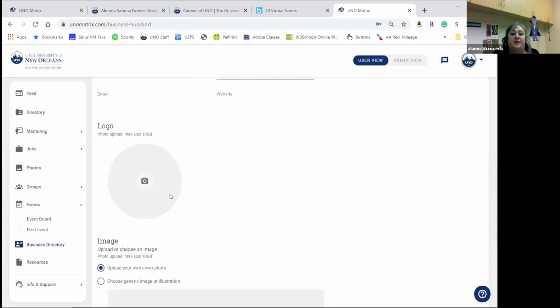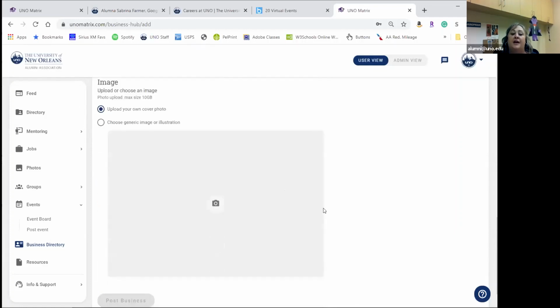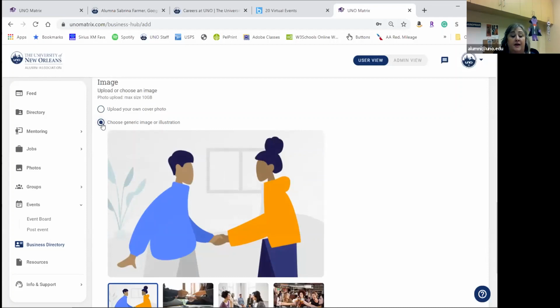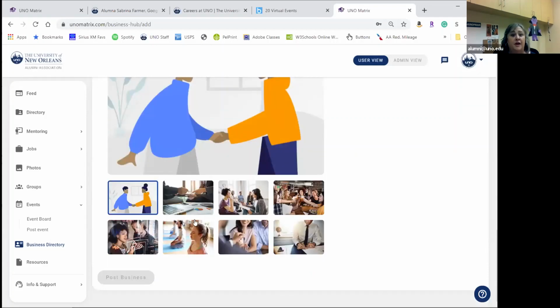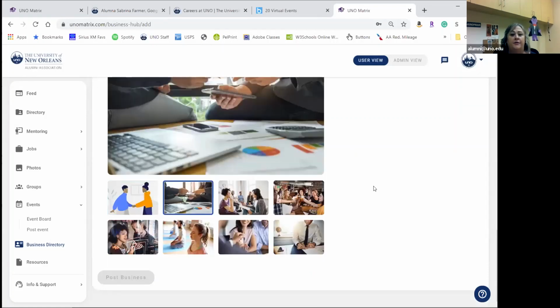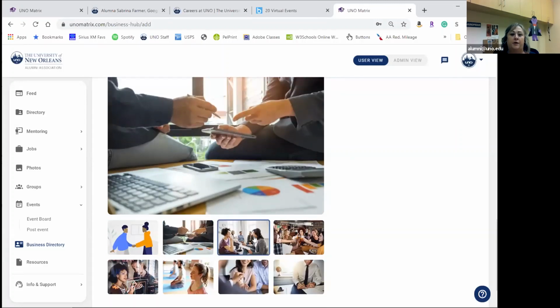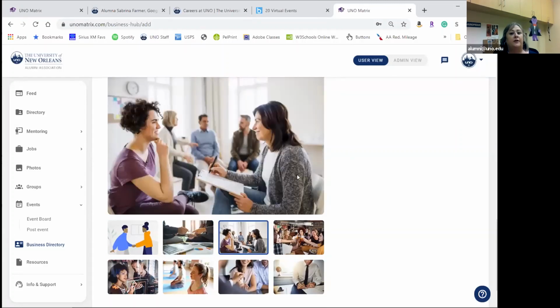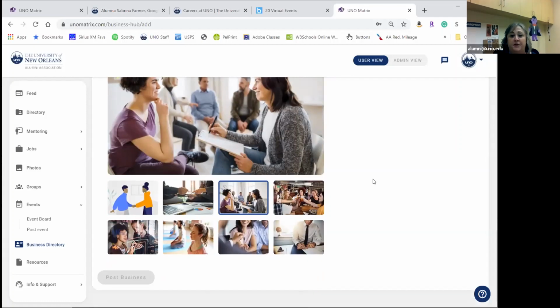Here's your contact information. You can add a logo. You can add an image. I really suggest adding images from your business or even a screen grab from your website. If you don't have anything to put there, you can choose a generic image. So we've kind of covered here, there's a businessy looking photo. Here's a talking looking photo. I might be a counselor or I have no idea what I would be.